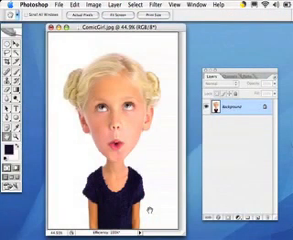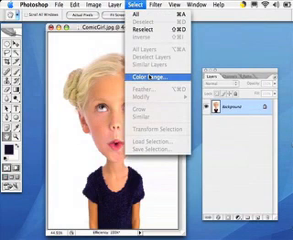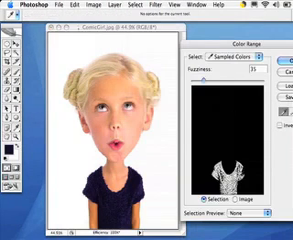And we're going to do that by going up to Select, Color Range, one of my favorite features in Photoshop. And we have a lot of it selected now. The little eyedroppers here are important. If you just leave it on the default eyedropper and you click on it, it just picks that one color.